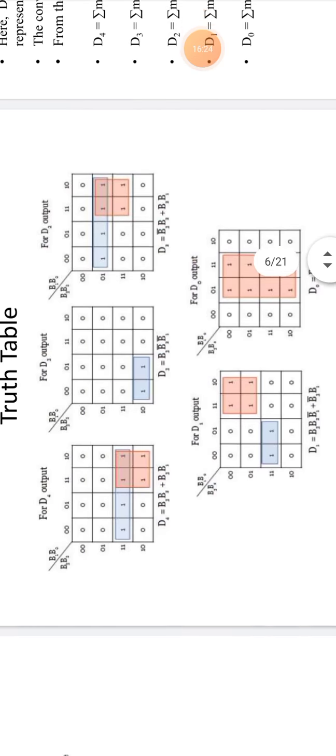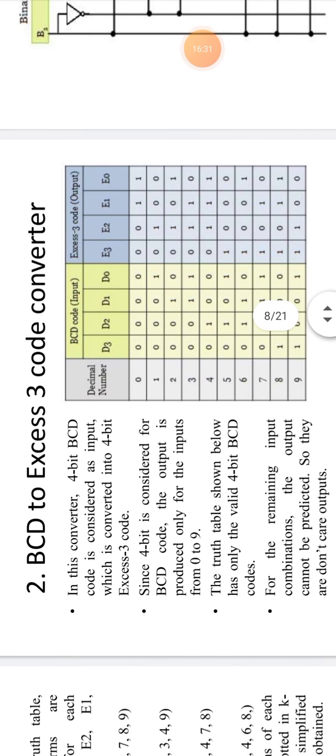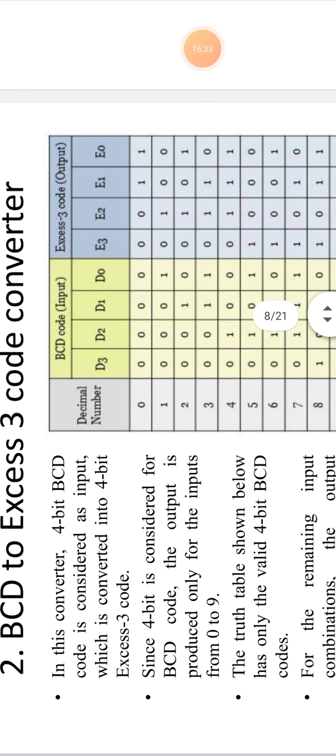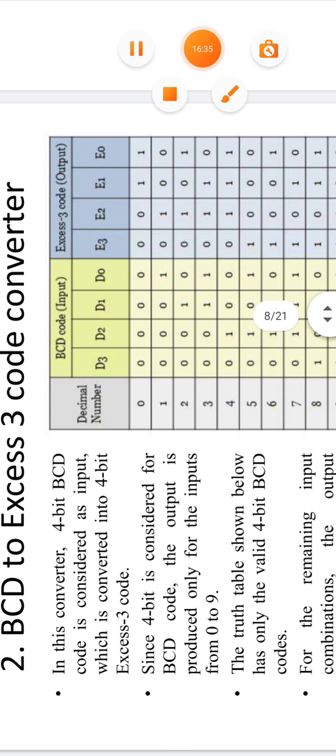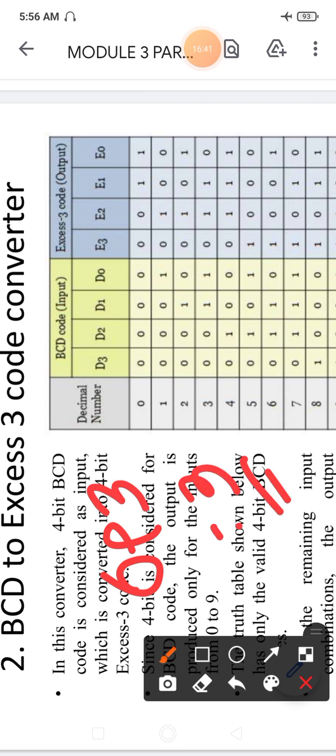So what we get for XS3 code for 000? For 0 plus 3, that is equal to 3 itself. So XS3 code for 000 is 0011, that is XS3. For 1 we are having 4, for 2 we are having 5, for 3 we are having 6 here.